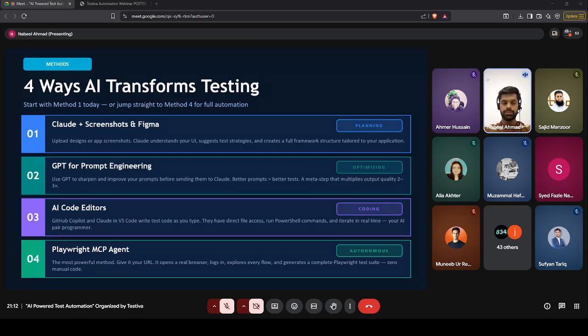Hello and welcome to the viewers. So this is Nabil here. We will be discussing the 4 different ways of how AI is transforming our test automation. You can consider it as levels of a game. If we are moving forward from level 1 to 3, the test automation process will be faster and the time it consumes will be less.